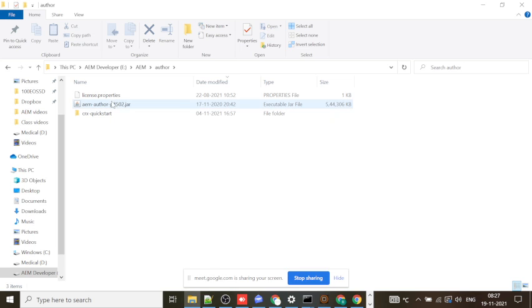For example, AEM can be either in author mode or publish mode. That is one kind of separation. Then it can be a local environment, a dev environment, a prod environment, a UAT environment, or a test environment. This is another differentiation.